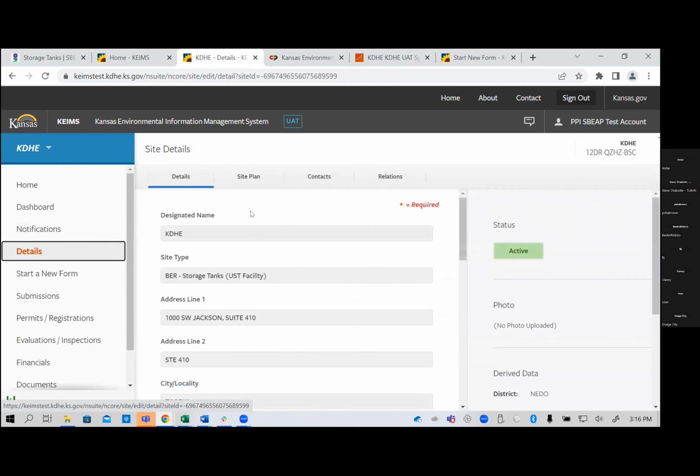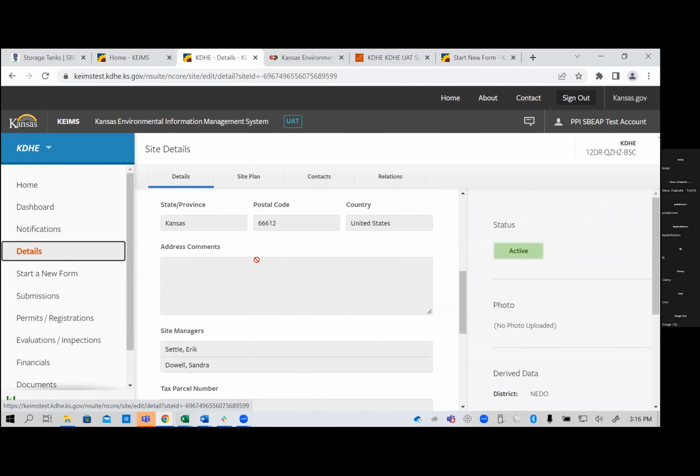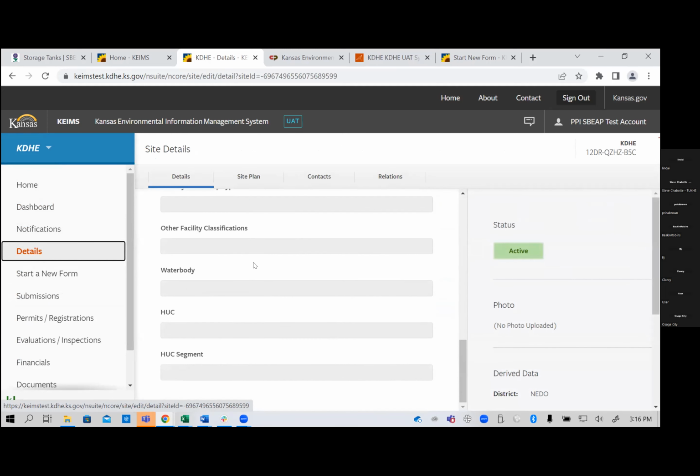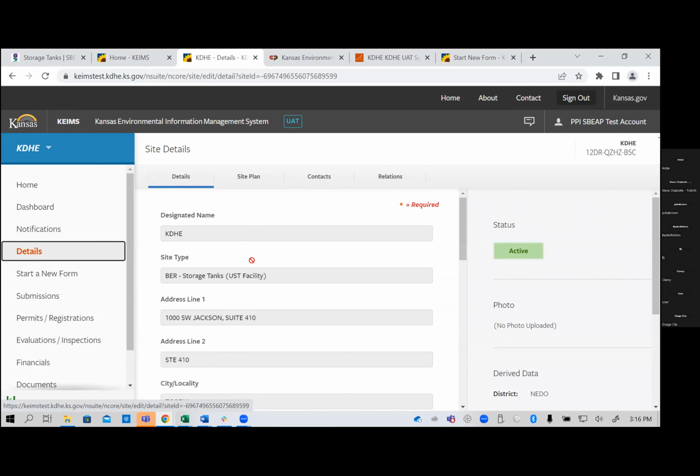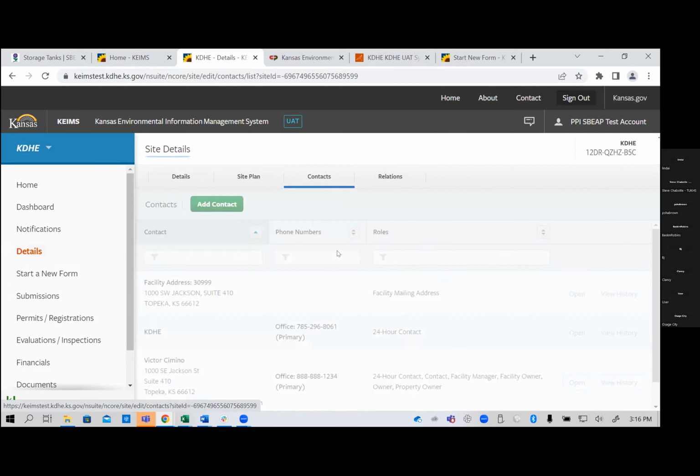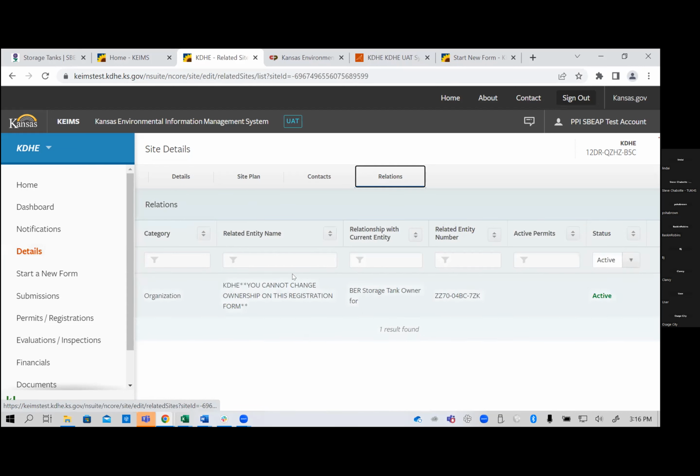And then details. So that's going to be more details on the site. So name, address, managers, just general information there. And then related contacts or relations can also be related organizations.